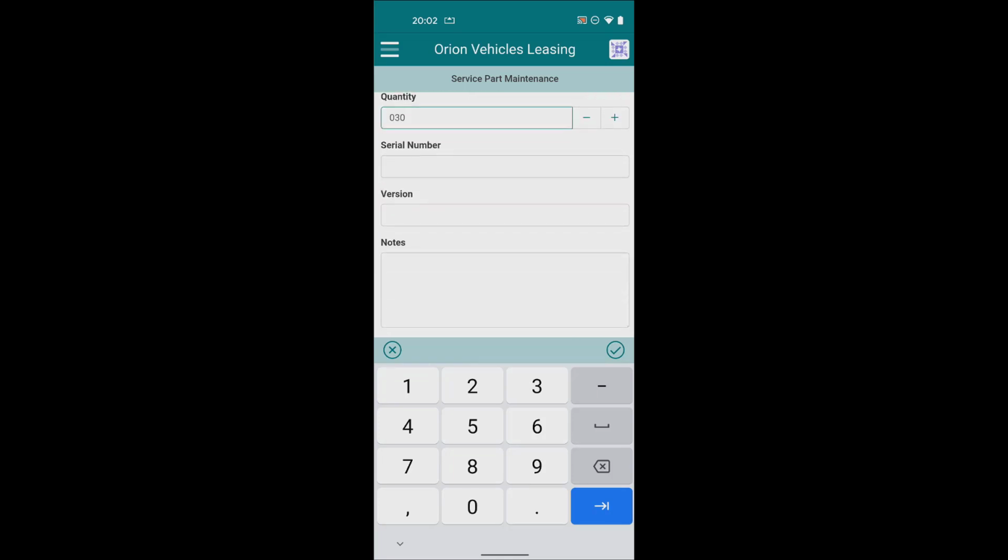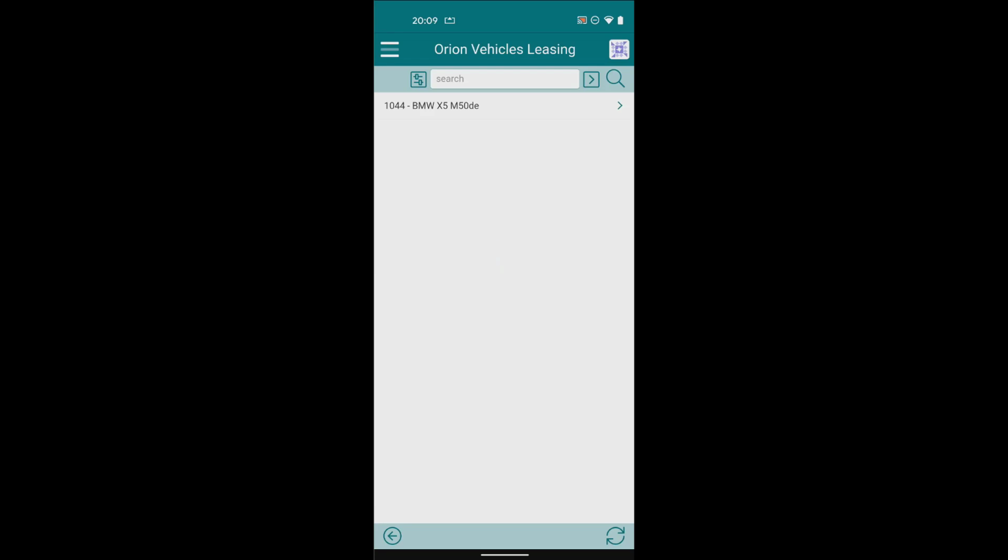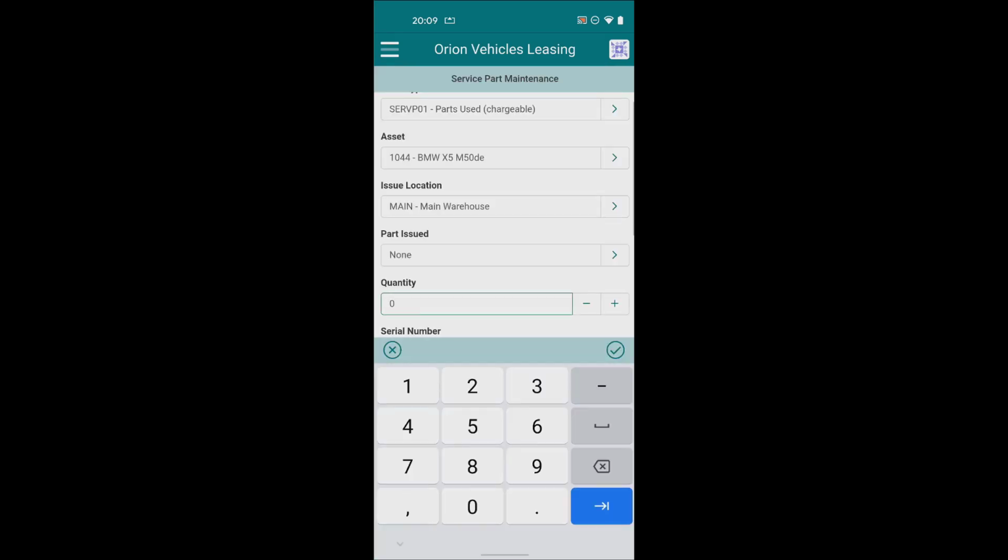The new part issue appears in the list. Additional parts can be added as required. At any time, the task can be saved by selecting the tick, which will return to the task list.